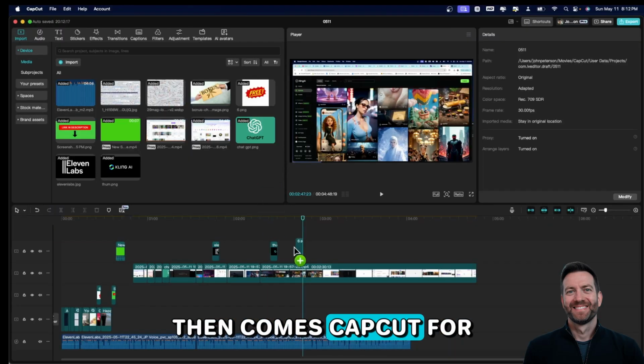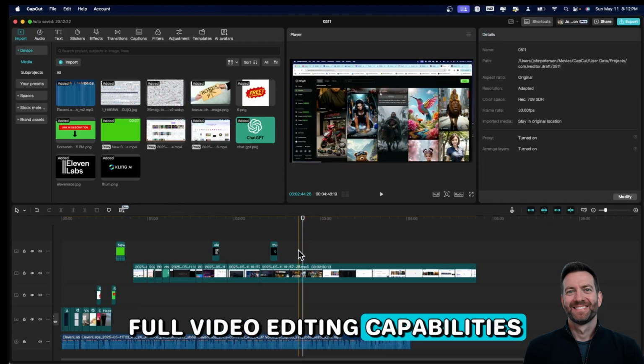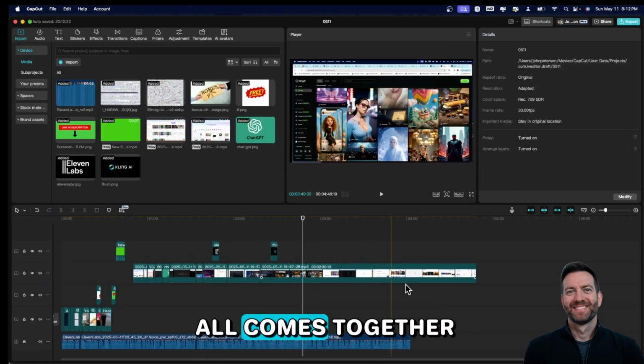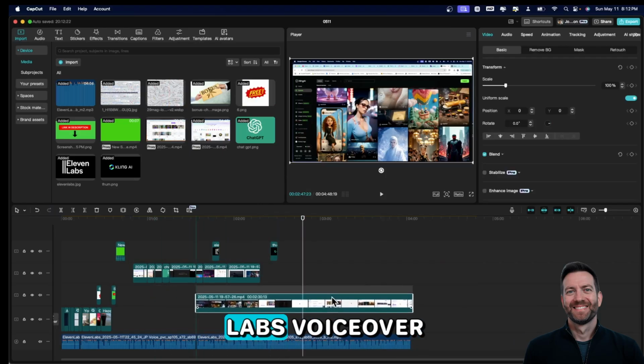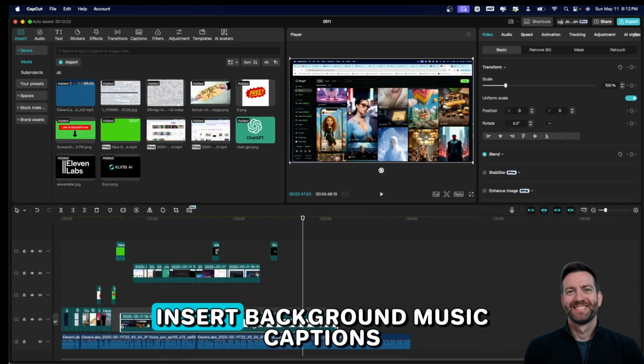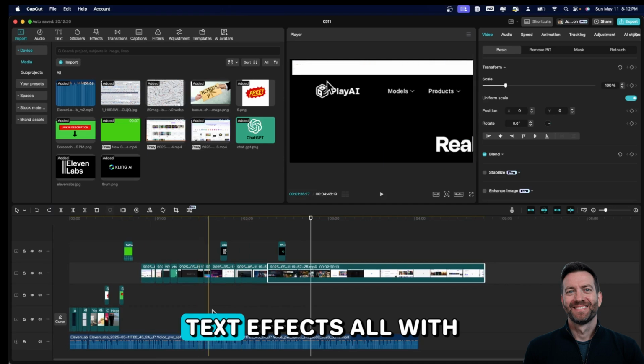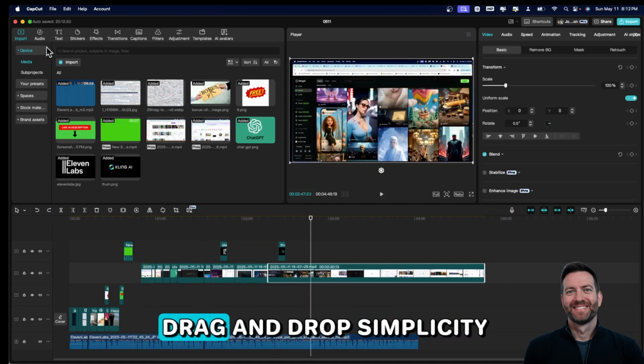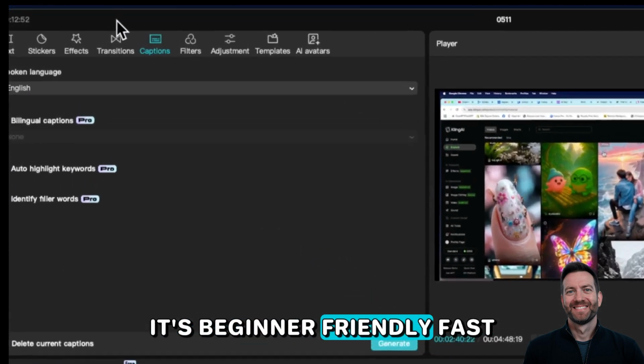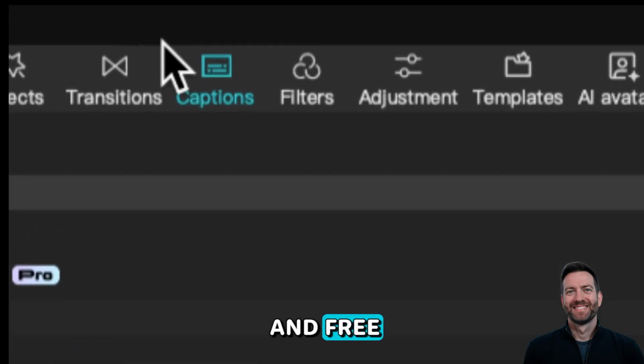Then comes CapCut for full video editing capabilities. CapCut is where it all comes together. Drop in your ElevenLabs voiceover, add your Kling visuals, insert background music, captions, text, effects. All with drag and drop simplicity. It's beginner friendly, fast, and free.